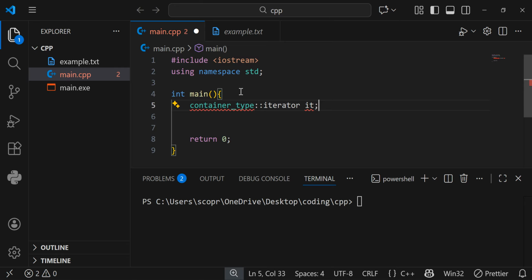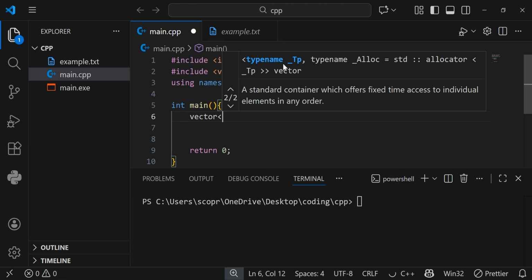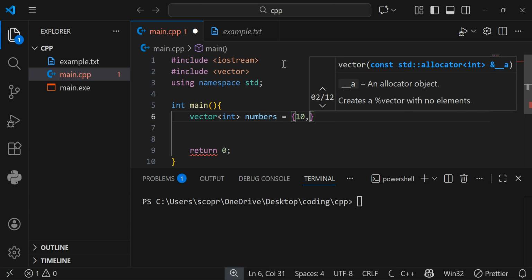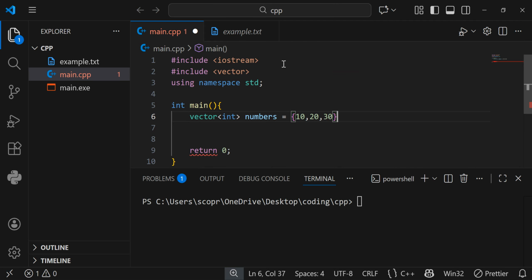Let us take a look at an iterator with a vector. Let us first include our vector header: hashtag include vector. Now let us create a vector. We are going to create a vector of integers, name it numbers, and store 10, 20, 30. We could also store 40, but let's end there.